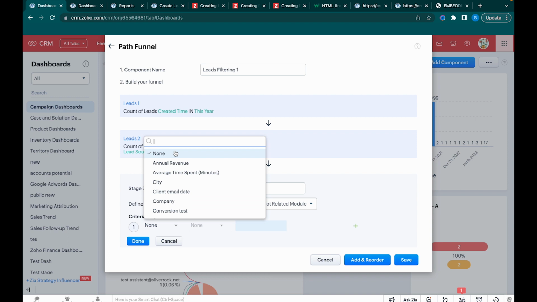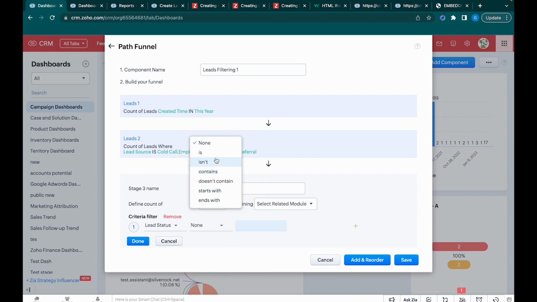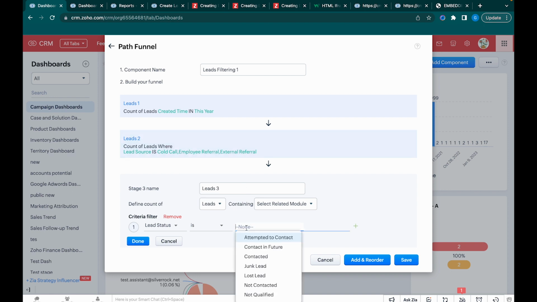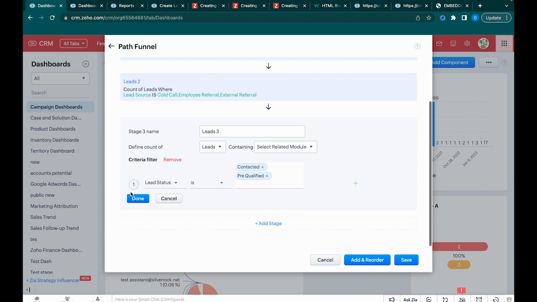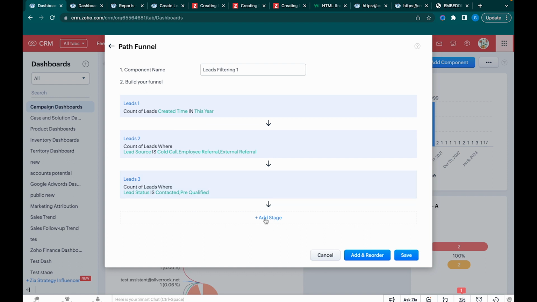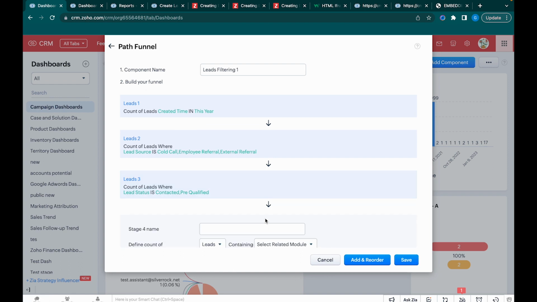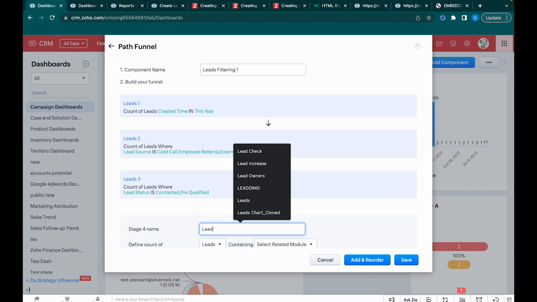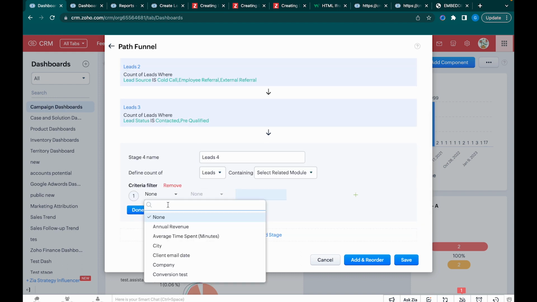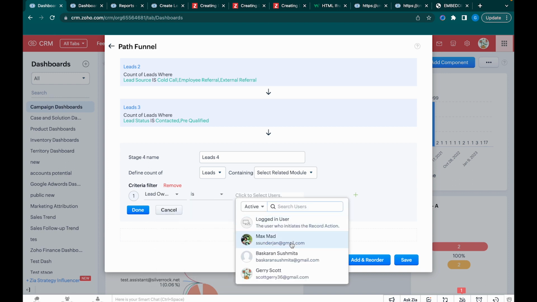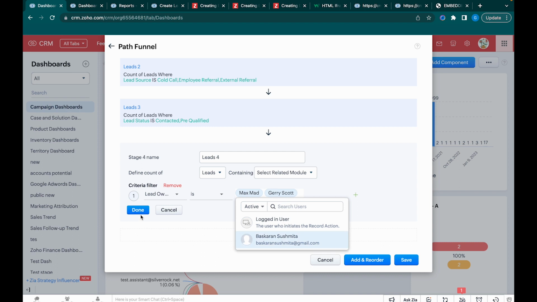To check if the lead status is contacted, pre-qualified, then click on done. Then we move to the final stage where we wish to filter the leads based on particular lead owners. The lead owner is 2 of our users.